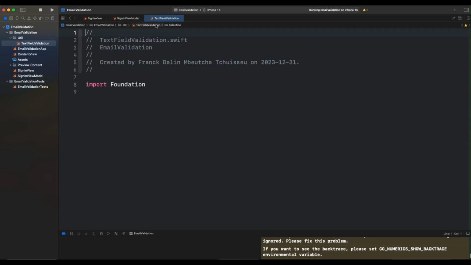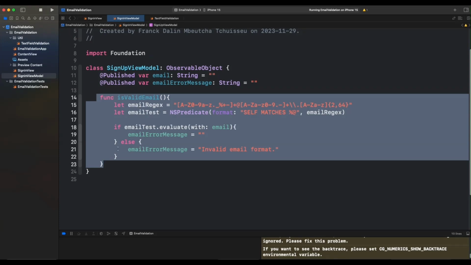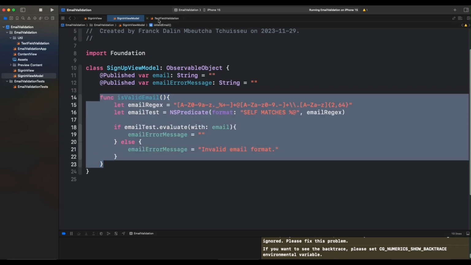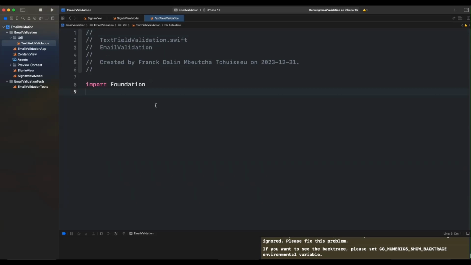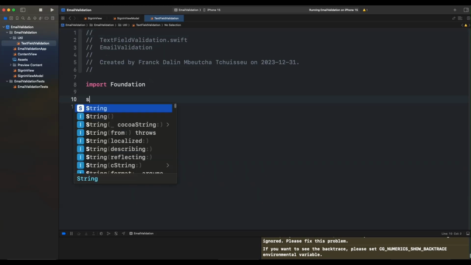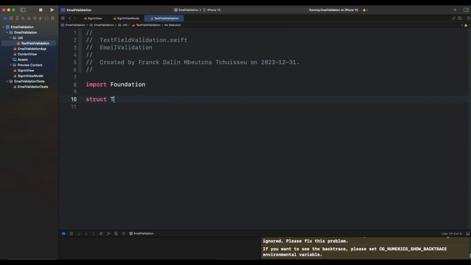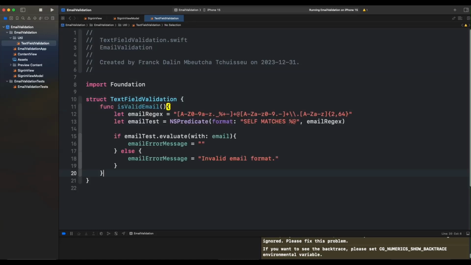Perfect. So here we have our text field validation, and we want to copy this function. We want to take this function and put it in this file. Okay, so let's do that. Let's create a struct text field validation, and inside this we want to paste our function.